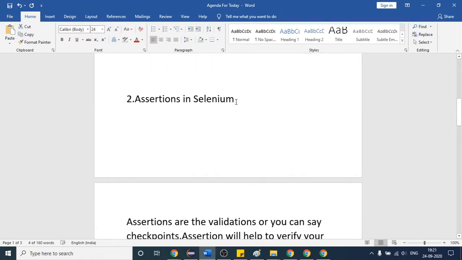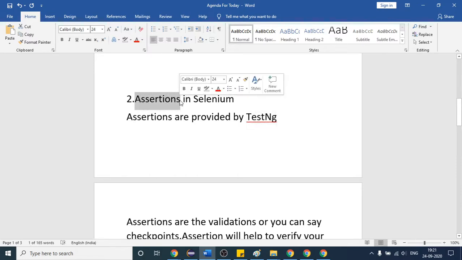Assertions in Selenium. Assertions are provided by TestNG, right? So when you will be doing the TestNG part in Selenium, there we are going to use these assertions. Anyways, we are just learning the assertions part as of now so that we will not face any issue when we deal with TestNG. So always remember, assertions are provided by TestNG, right?